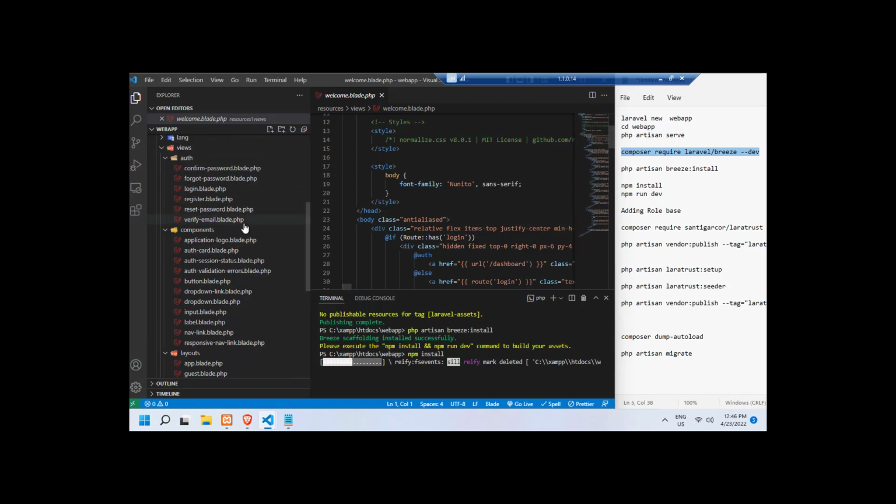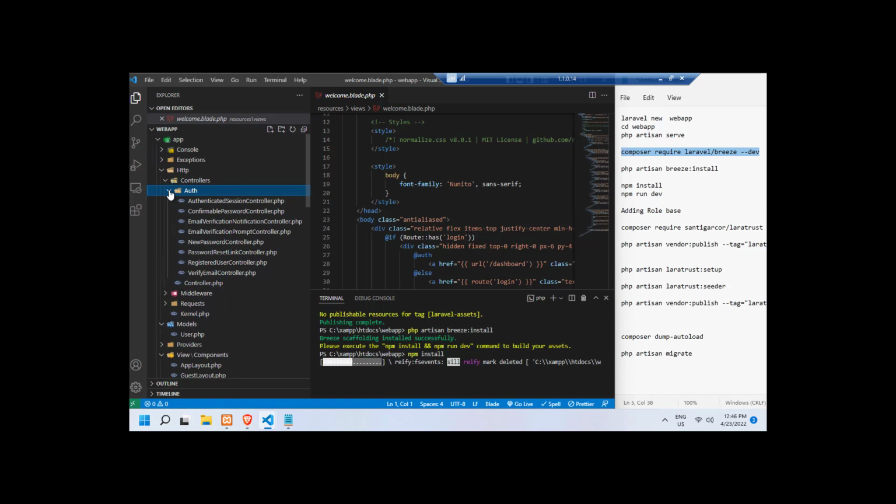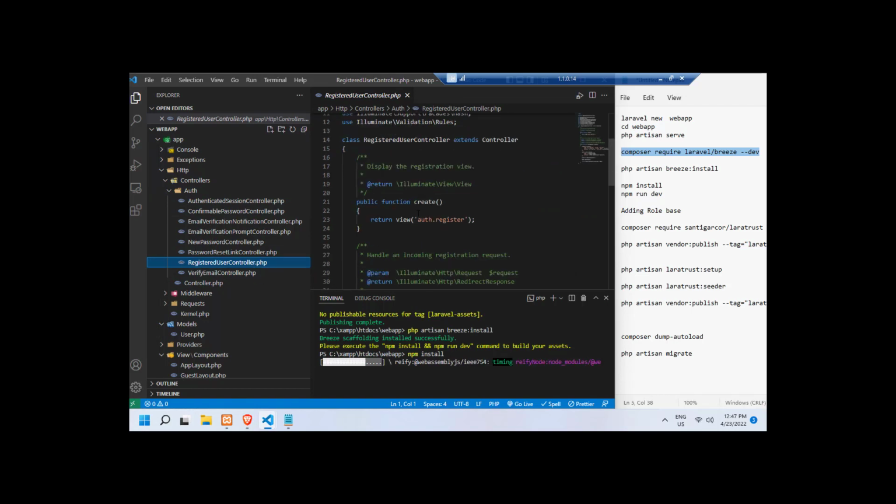So when you want to create your logic, you create it in your controllers. Let's take a look at some of the controllers that we get when you install the Breeze package. The Breeze package will install authentication for you. Let's take a look at the register controller.